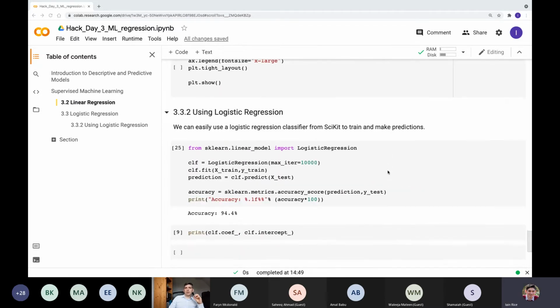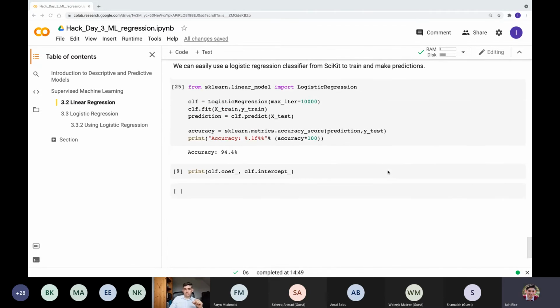Logistic regression would be, is this child going to have a cardiac arrest in 10 minutes time? Yes or no? So 1, 0, yes or no?